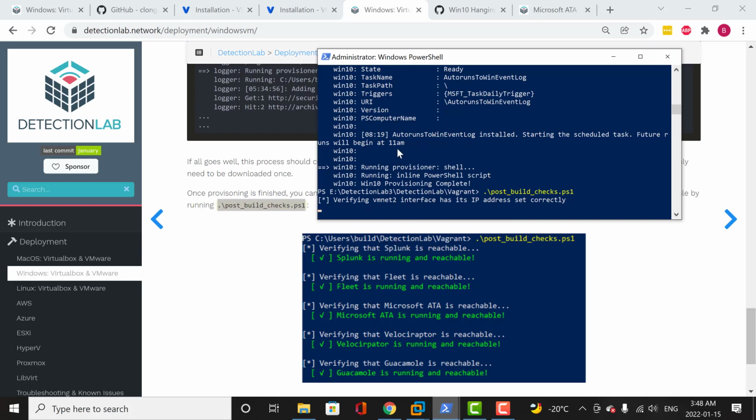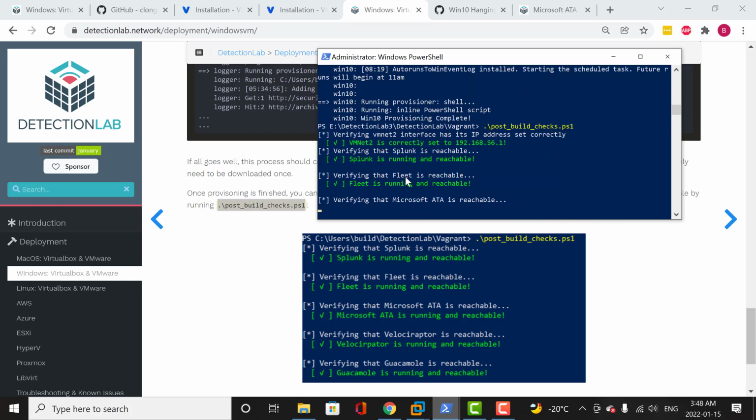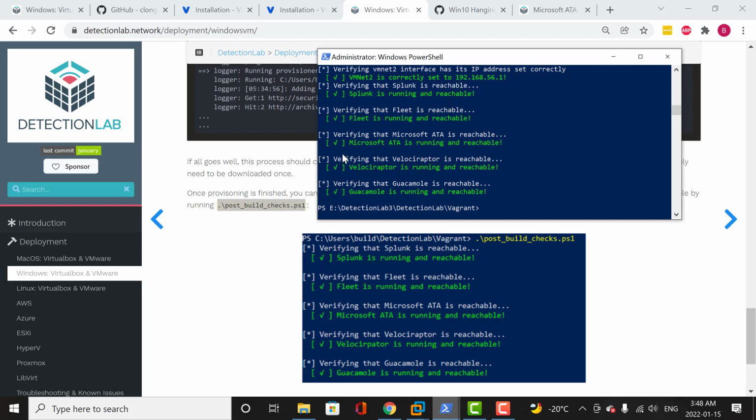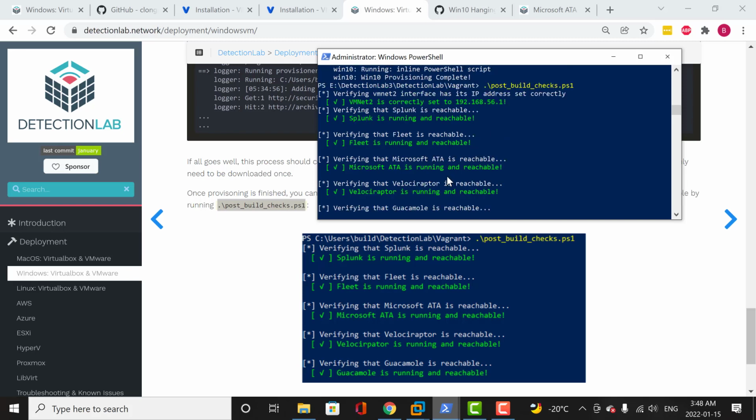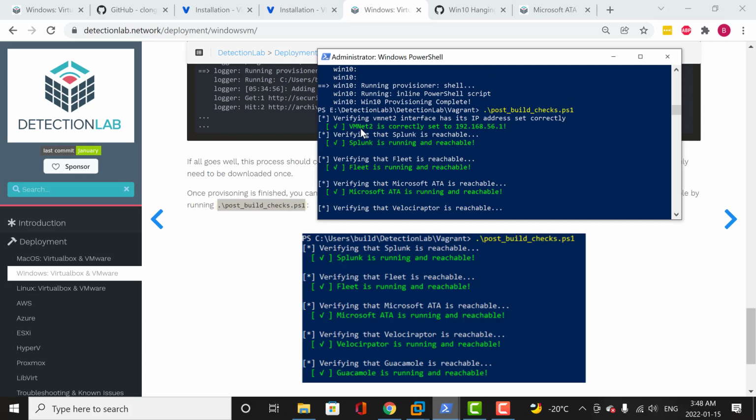Okay, so this is verifying the VMnet interface. It says yes, so it's running. Splunk is running and reachable. Everything shows it was installed perfectly well. I just want to point out something, guys. VMnet 2 has a static IP of 192.168.56.1.